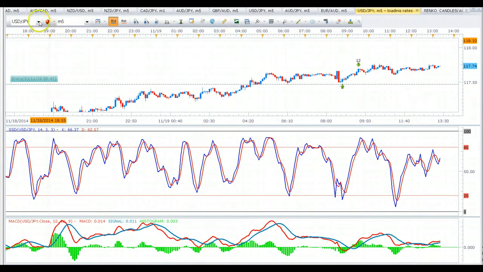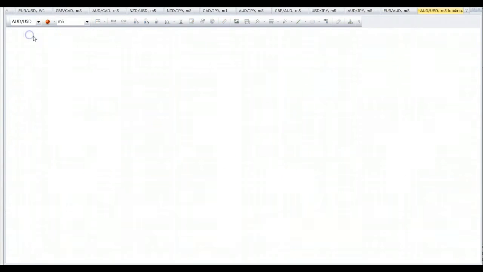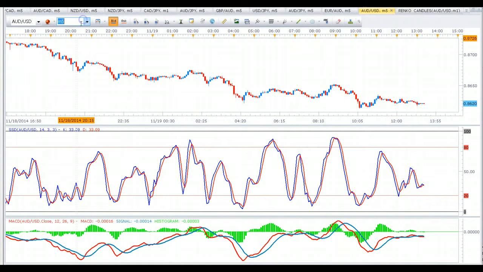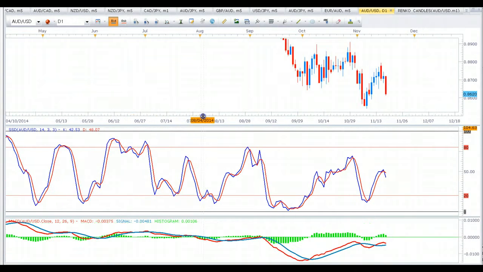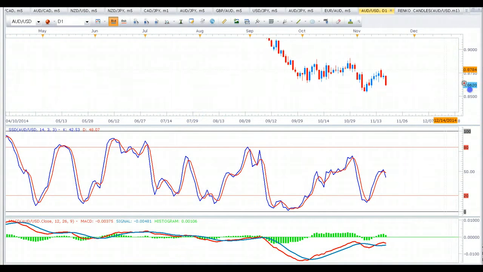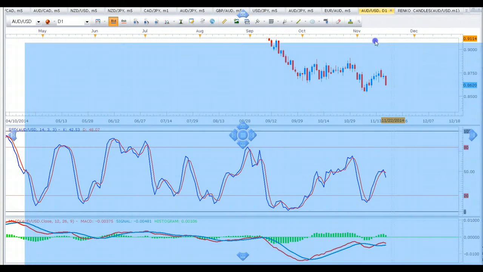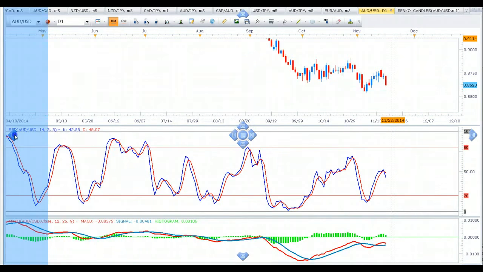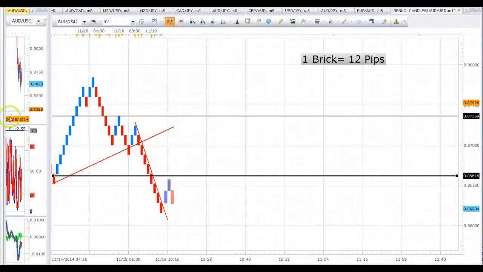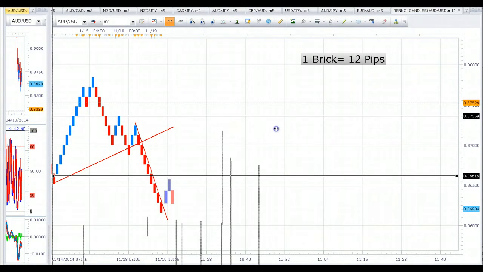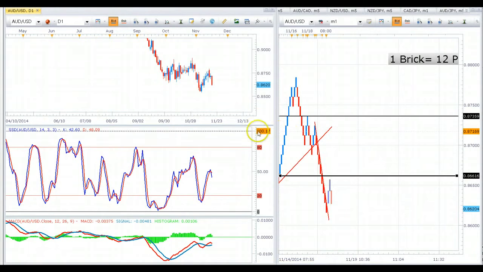And okay, this is 5. I want to go to the Aussie dollar again, and let's go to a day chart. Okay. Now, I'm going to maybe move it over here like that. And so I got one on one side. All right. So there you go.